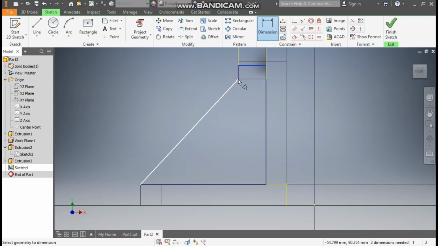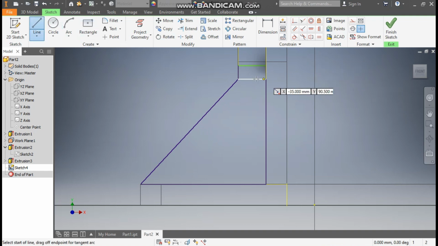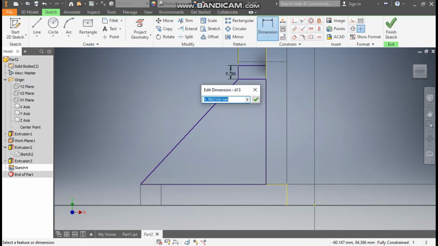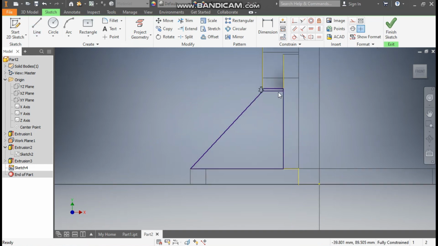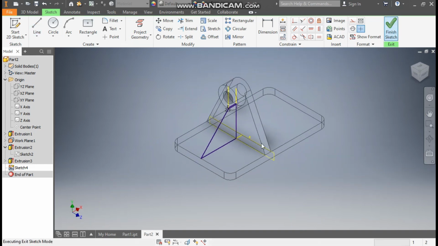So this inner profile, okay, we have to construct one line here as well. Go to line and make one joining line. Escape, go to dimension. Here this will be of 2.5 mm and escape. This inner profile has been made for proper matching. Okay, go to line, make it a closed profile here. Escape. Okay, now finish sketch.